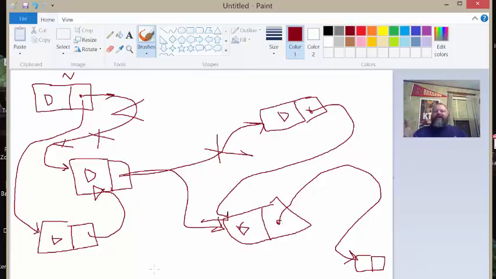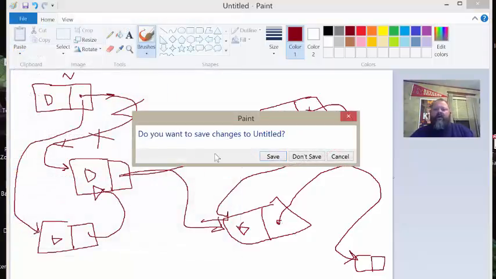So that's the concept. Look how that looks like a child drew it. That looks like a little kid drew that drawing. So that is the basic concept of a linked list. I'm going to get rid of this. I'm going to start from scratch. Watch me work. Don't save.